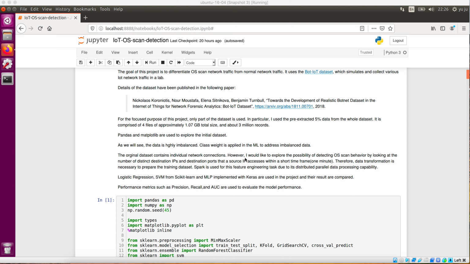The original dataset contains individual network connections. However, for the purpose of this project, I would like to explore the possibility of detecting OS scan behavior by looking at the number of distinct destination IPs and destination ports that a source IP accesses within a short time frame, such as 1 minute. Therefore, this transformation is necessary to prepare the training dataset. Spark is used for this purpose due to its distributed parallel data processing capability.